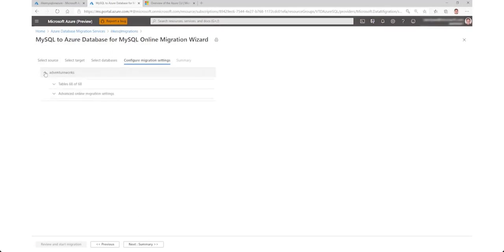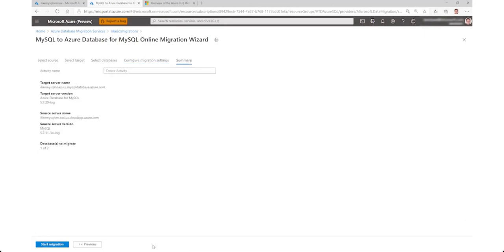So I can expand the schema here. It will give me details on all the database objects. We could click next to get to the summary, and that will create an activity. So we'll call that MySQL migration run. And so we'll then kick off and start the migration.